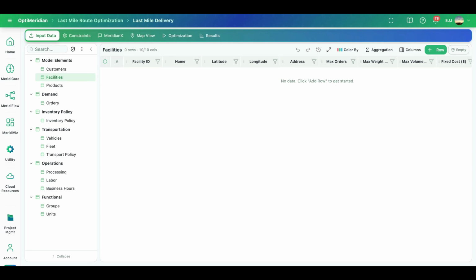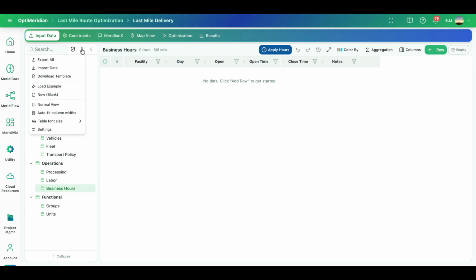We will see how to create last mile route optimization. For last mile route optimization, we require information like customer, facility, product, the orders, different information about the order, the time window for each customer, the inventory policies, vehicle fleet, processing, labor cost, business hours. We need all this information so we can get started with the example.